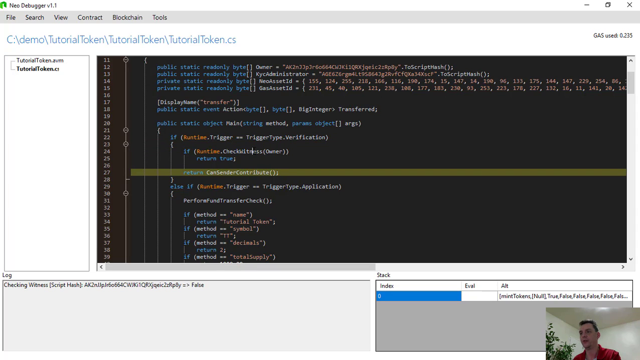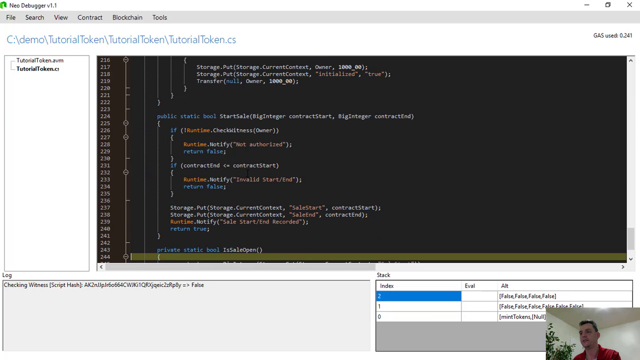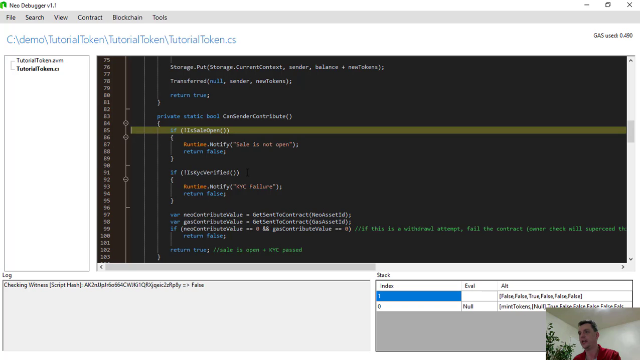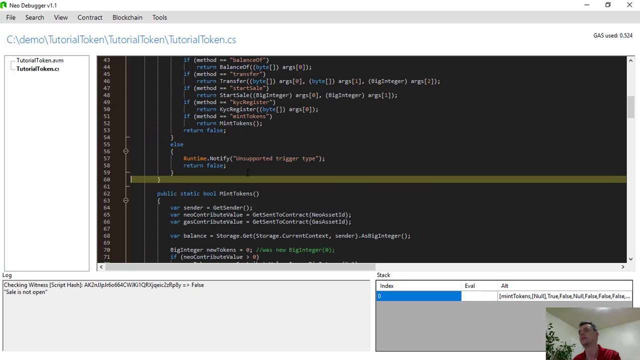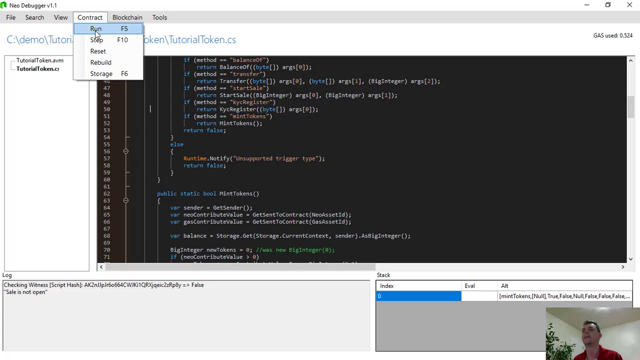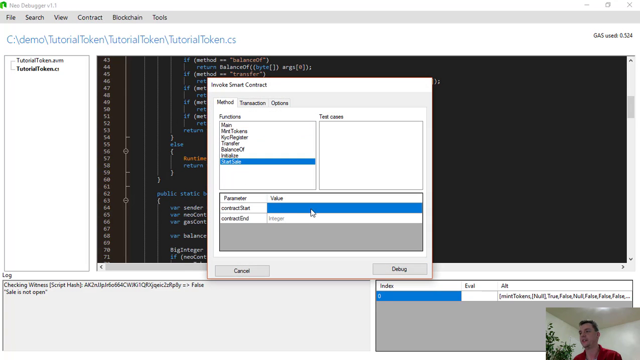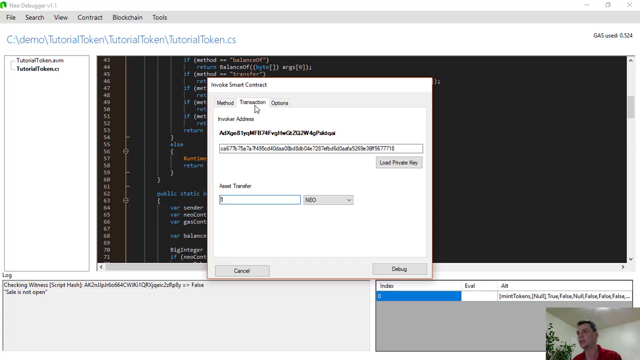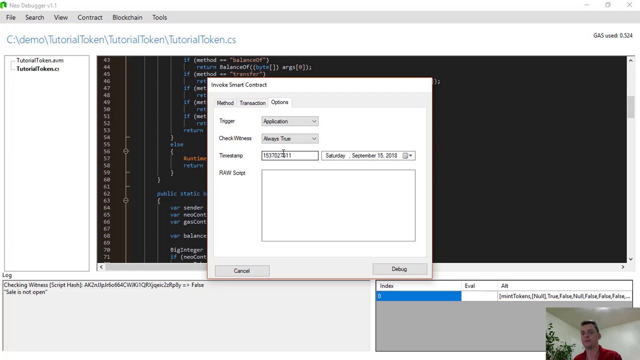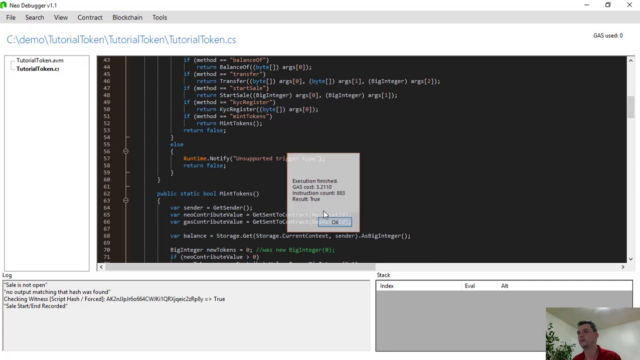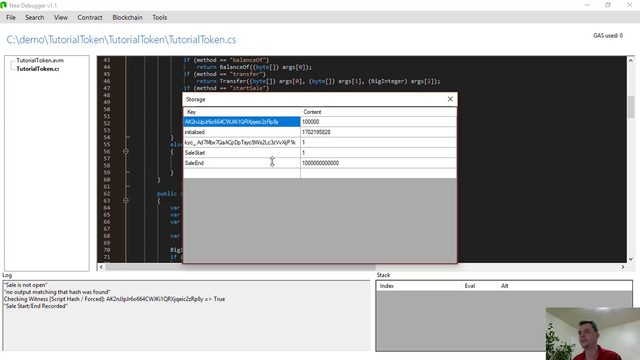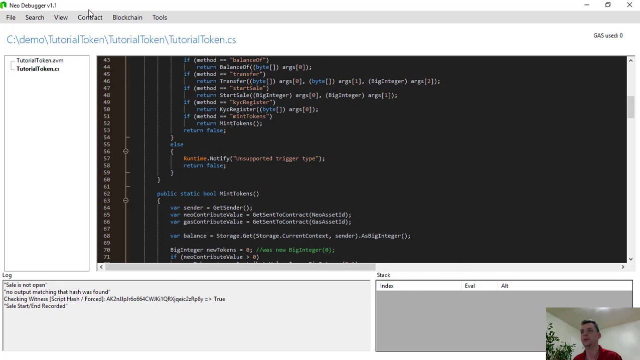So here it's going to say if we're the owner, we are not. Now it's going to say can sender contribute. We're going to step in, is the sale open? Which actually it's not, because we haven't opened it yet. Let's do that here. Start sale, 1, 1, 0, 0, 0, 0. So I'm going to make this run for basically every block ever. We don't need to transfer anything in. We're just going to return true so that we get past all our verification as an application trigger. Run that. Crack open storage, see 1 and a big number.